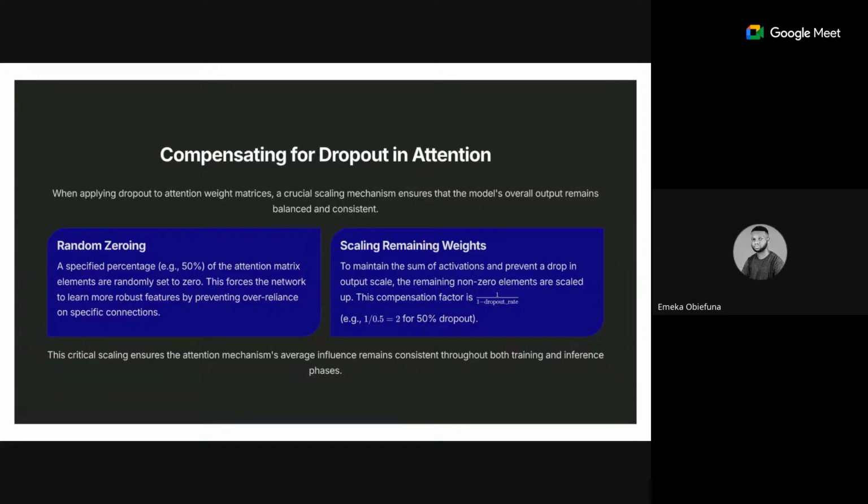So when you apply dropout, aside from randomly dropping some positions in your attention weight matrix, it's going to rescale again. It's going to rescale the remaining part that is not dropped, and this is the formula that it's using. So, for example, it's going to calculate 1/1 minus your dropout rate.